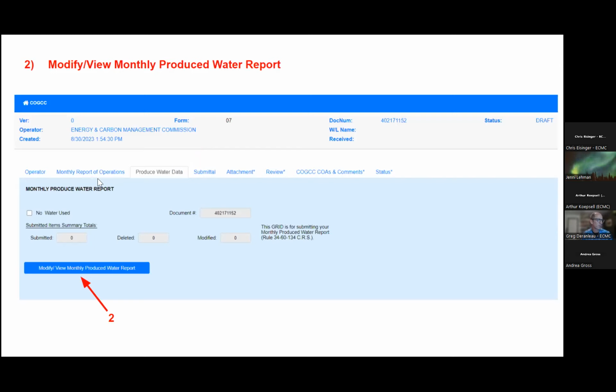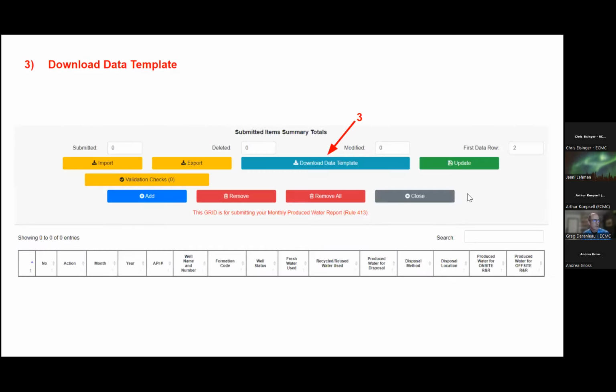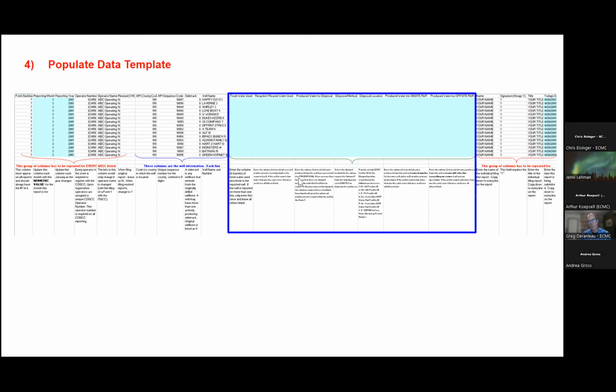Just like with the monthly report of production operations, on this tab, you will click the modify or view the monthly produced water report button, which will take you to the screen in a separate pop-up window, which will allow you to populate the data. You can either download the data template, or you can add individual rows of data manually. Pretty hard to read, I recognize that.